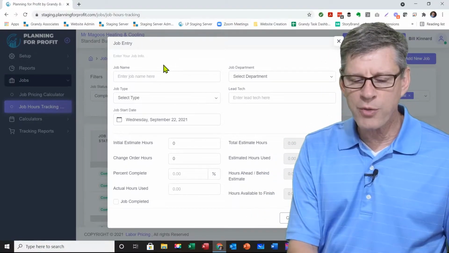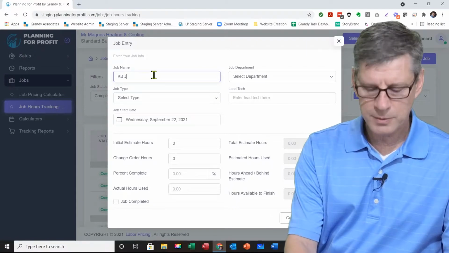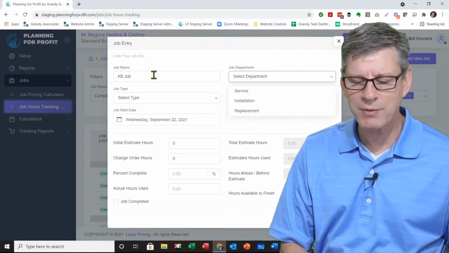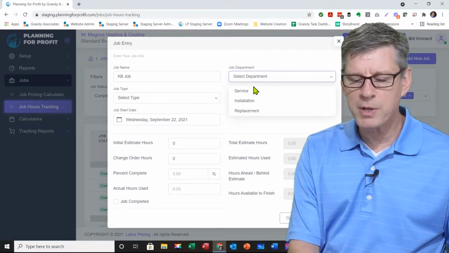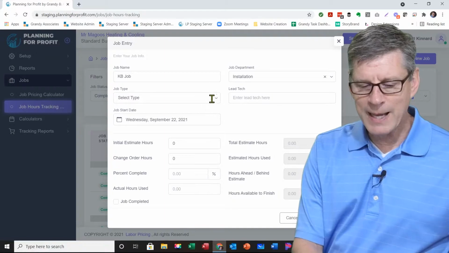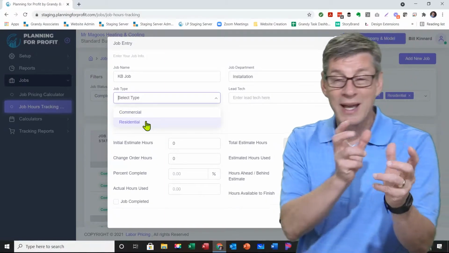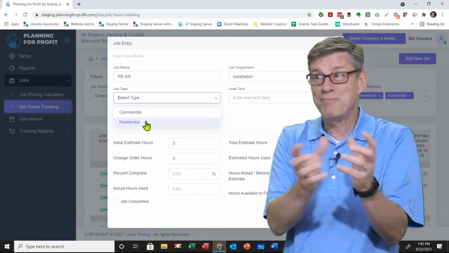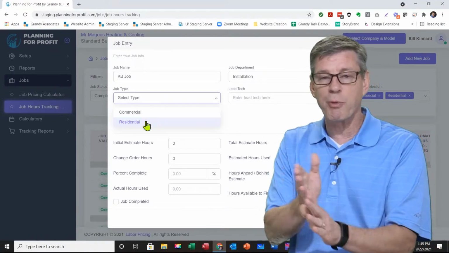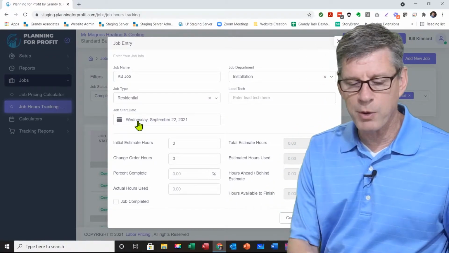We'll start out with, what is the job name? All right, we'll just put in a job name, whatever it is, so we can keep track of it. Which department is doing this job? All right, so this is an installation job that we're putting in. Next, what's the job type? Is it commercial or residential? Because, again, the job's performance will tend to be a little bit different, and so we want to be able to break this down between commercial or residential type of work. We're going to put residential.